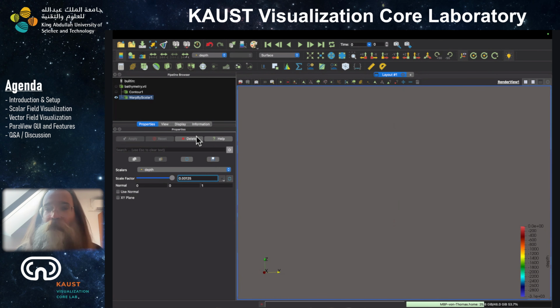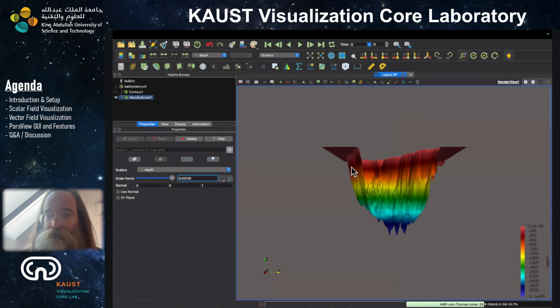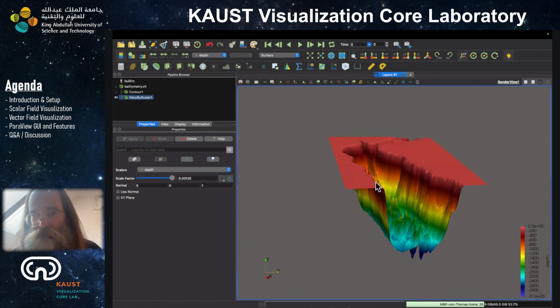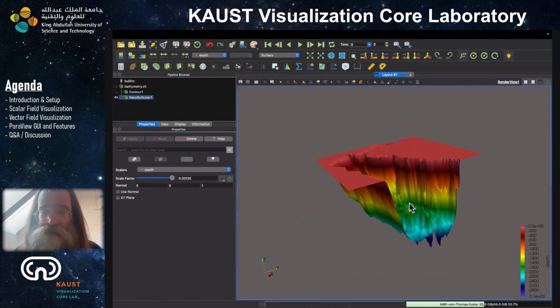Hit apply. Now it has gone again because it moved up. So I press this. Now I have moved my zoom menu on top. There you go. I press some of the alignment buttons here. Probably this one is not a better one. And now we see that we actually have moved all the values to their actual position according to the depth. And that's essentially the bathymetry of the Red Sea.